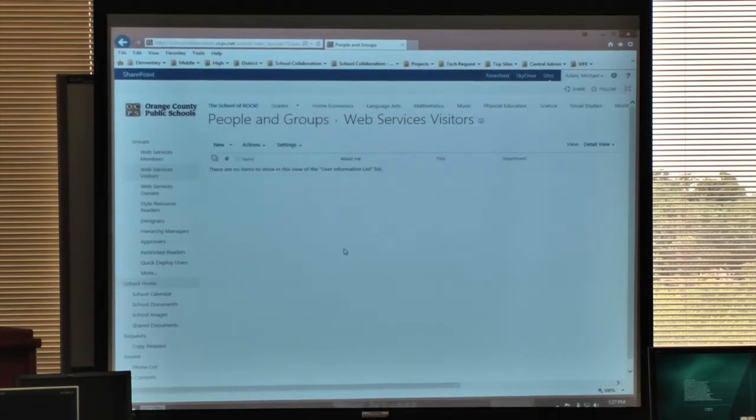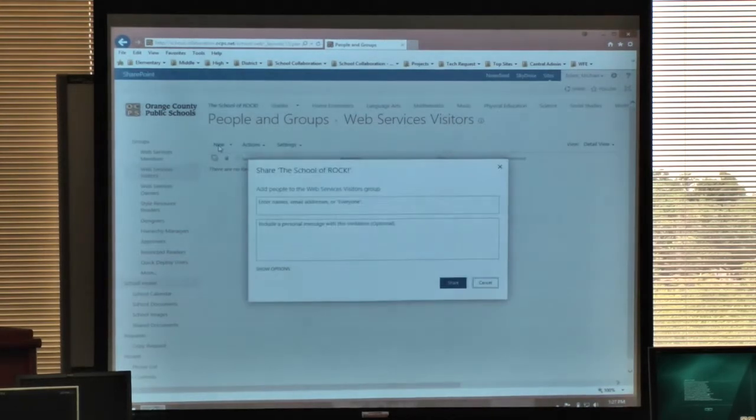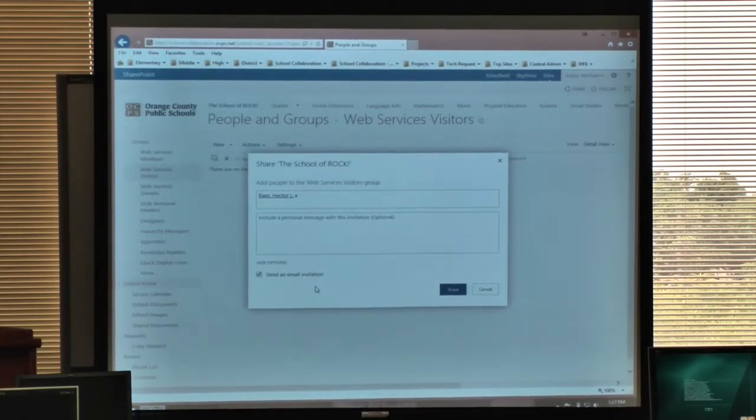So how do you add somebody? Real easy. If you go to the top here and click where it says New, the best way to search is by personnel number, but if you don't know the personnel number, you can start typing in the last name, and you'll see the people populate automatically. When you find the person you want, you select that person, and under Show Options, don't hit Share yet. If you click Show Options, you'll see Send an Email Invitation.